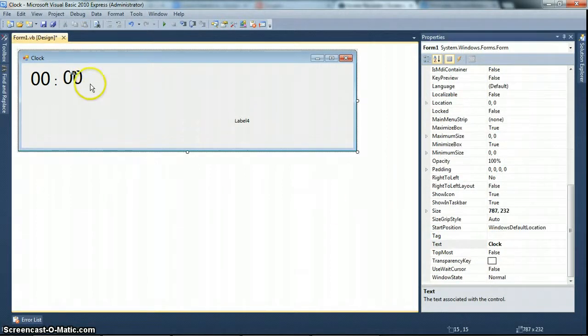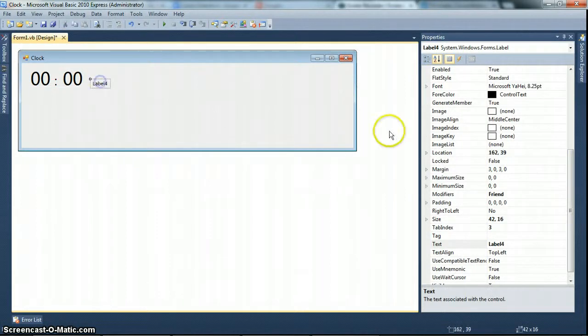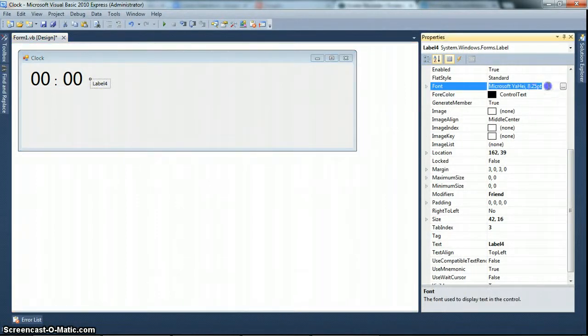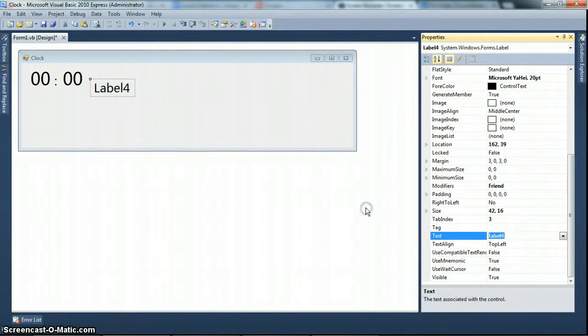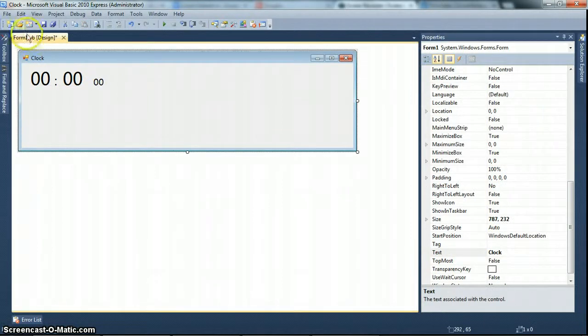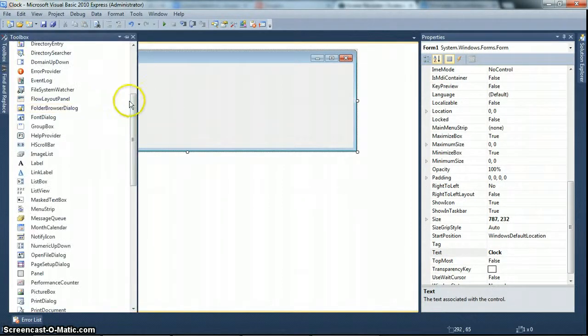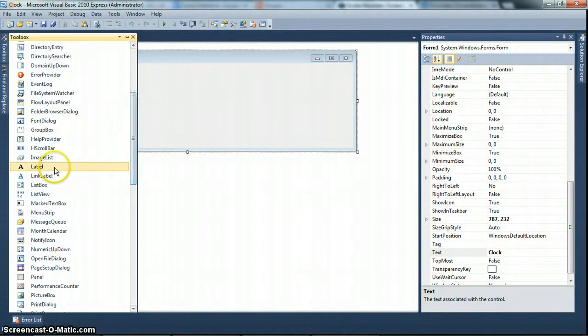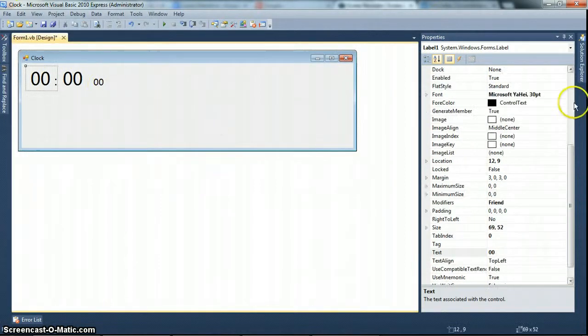So you have the time now, 0000. Okay, and here is the second hand, and this is going to be significantly smaller. I'm going to make it 15 pt. Okay, and it's going to also be 00. So right now we have a pretty lame clock, 00:0000. Now, next thing we need to do is name these.